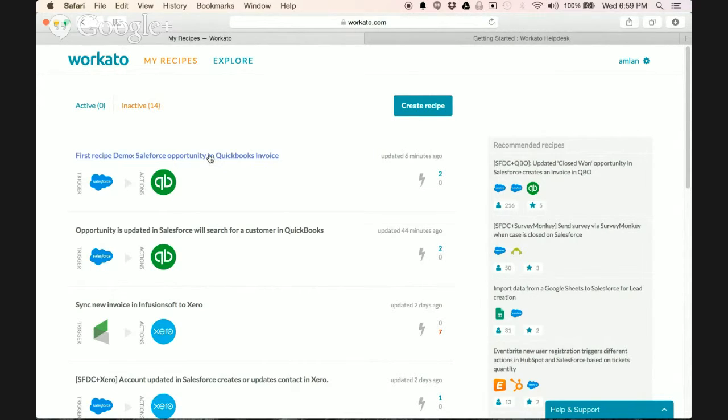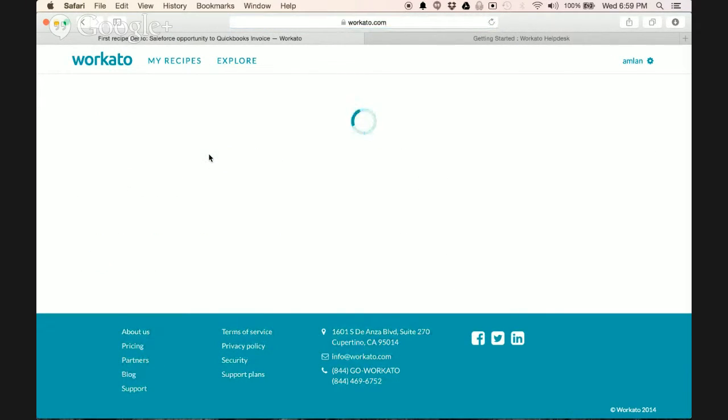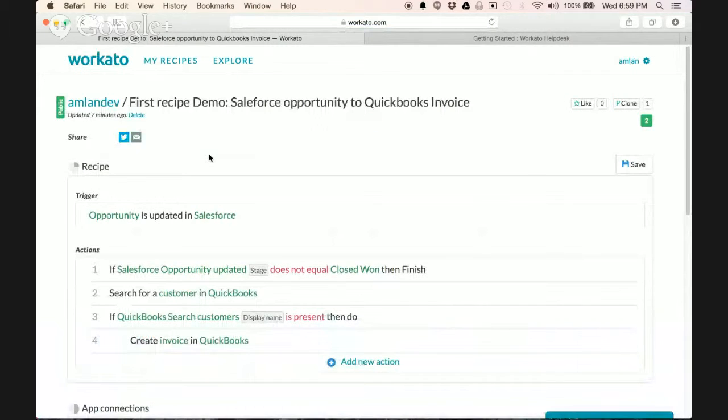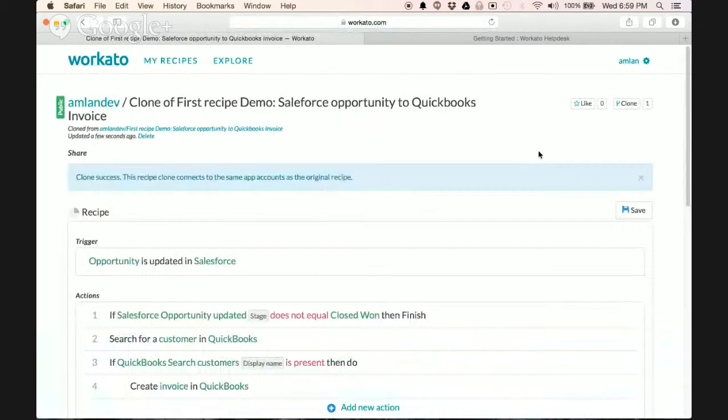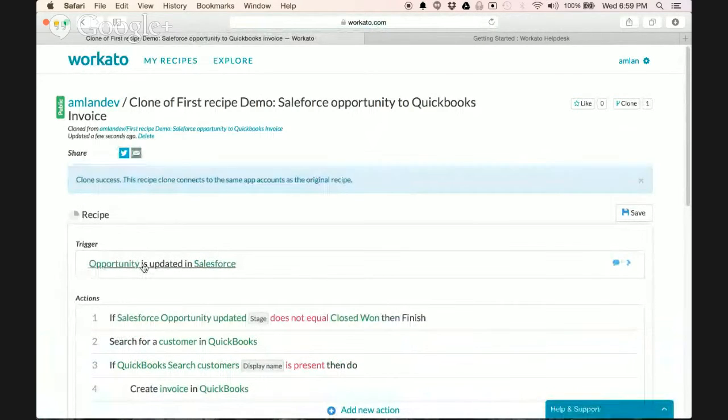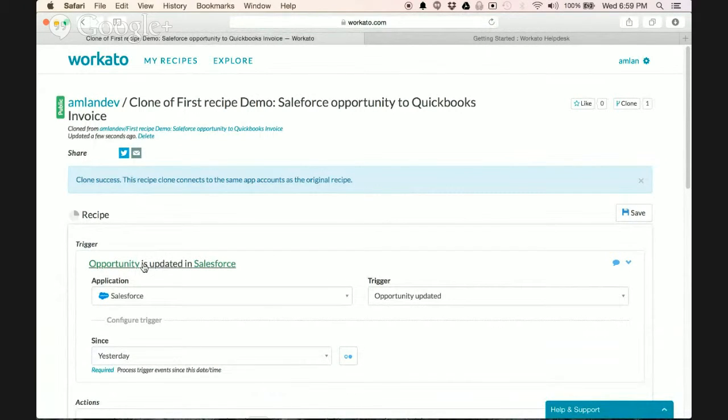Now, I could have as easily taken this recipe, which is, I just want to show you a little bit of cloning. I could have taken this and converted it into a different recipe. So now it says clone of first recipe demo, and let's say my scenario is that I always create an opportunity when the opportunity is already in a closed won stage.